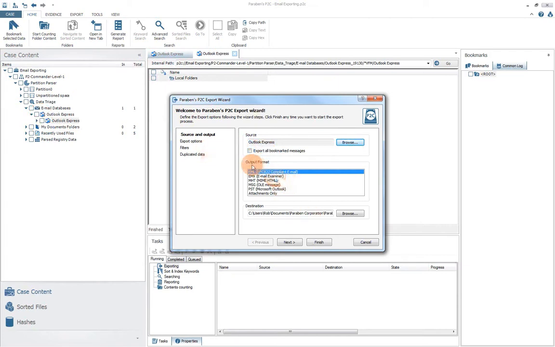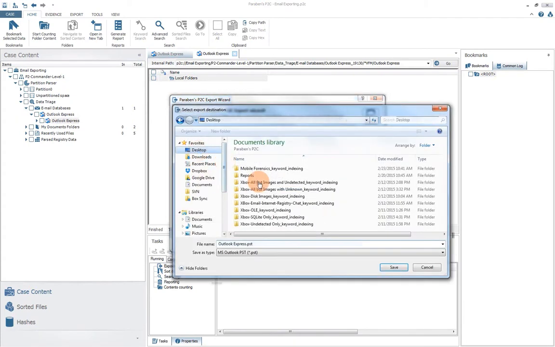Next, I need to choose the output format. I'm going to choose PST. That's the most common for people to export to, because most people in an office environment run Outlook, and they can easily mount this exported results up and look at the data. So the destination, I'm going to browse. I'm going to just do it to my desktop here.